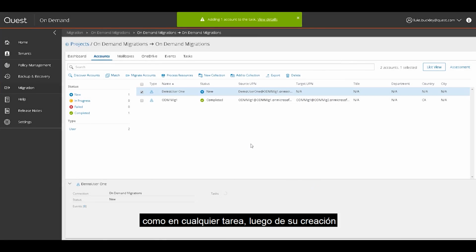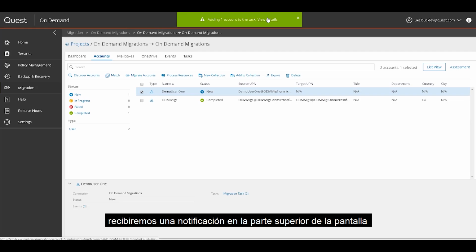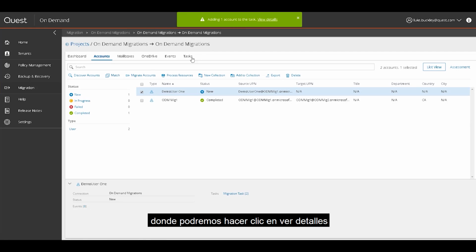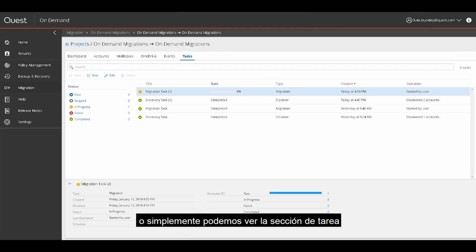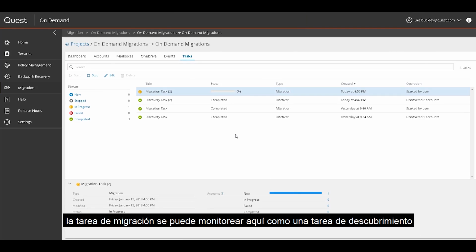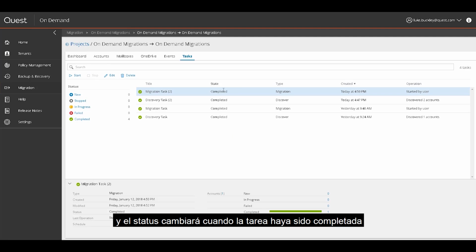As with any task after creation, we'll receive a notification at the top of the screen where we can click View Details, or we can simply select the Tasks section. The migration task can be monitored here just like a discovery task, and the status will change when complete. A similar workflow is followed for migrating other data.